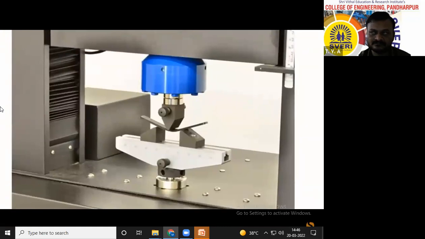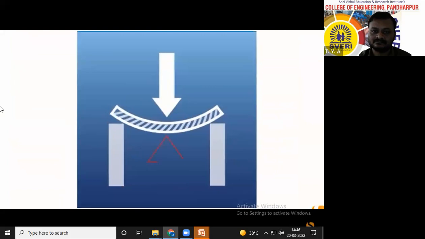The right-hand side here shows the test setup with the loading nose pressing down midway on the test specimen, which is clearly supported between the two rests. The bottom image is just indicating it is the outer surface that is expected to rupture.